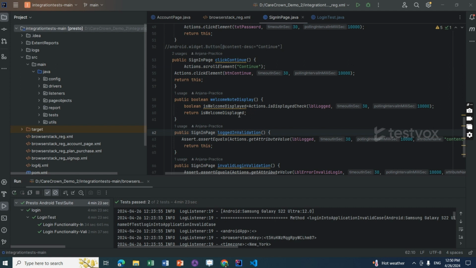Third one is BrowserStack for execution. BrowserStack is a cloud-based platform that provides real devices and browsers for testing web and mobile applications. BrowserStack offers a vast array of real mobile devices and browsers, allowing comprehensive testing across different platforms and configurations.